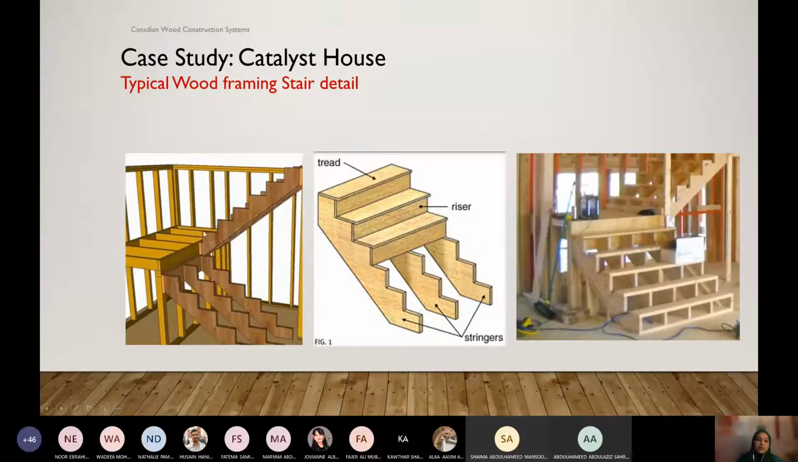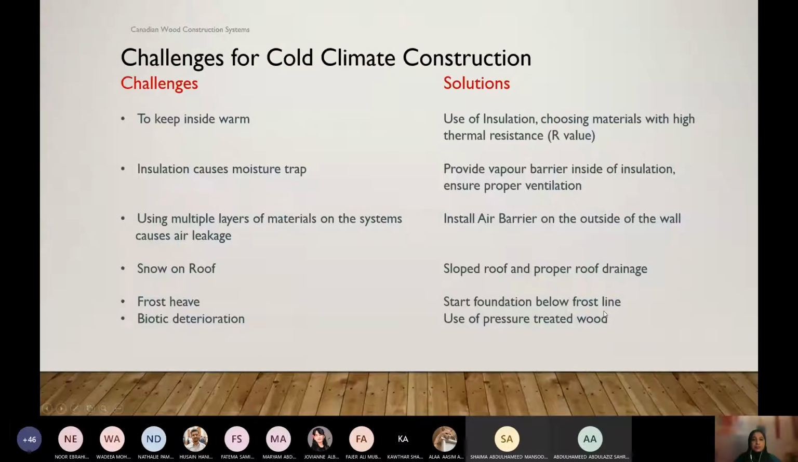And the landings are done the same way as we do our floor framing. The horizontal floor joists, and the rim board at the edge, are prefabricated or can be done on site and then attached with the landing. So that's how we do our staircase framing.